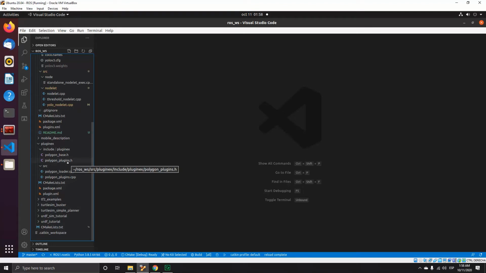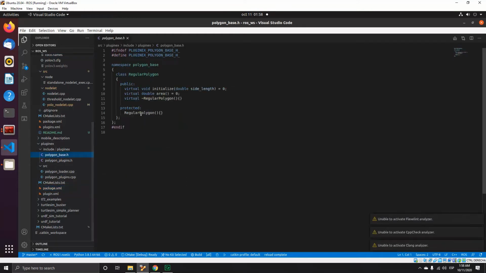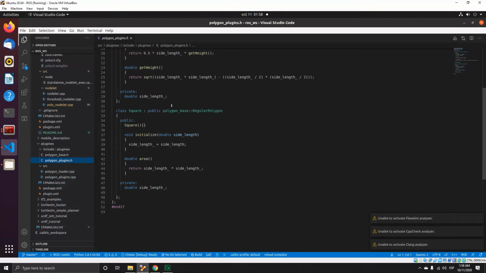So, to explain a simple nodelet or a simple plugin, here I made a simple plugin. Let's see what is inside the package.xml. Here I only used the pluginlib and roscpp to do a simple plugin. Next, I made a class for a rectangle. Here is the class implementation.